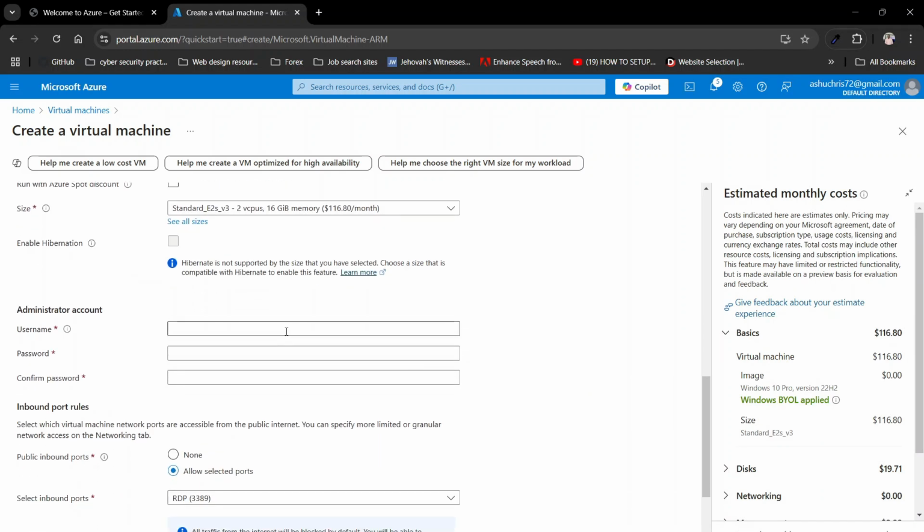So let's give our Windows 10 a username. So what are we going to name it? Let's name it John Cena. Let's put in our password. Put in our confirm our password.